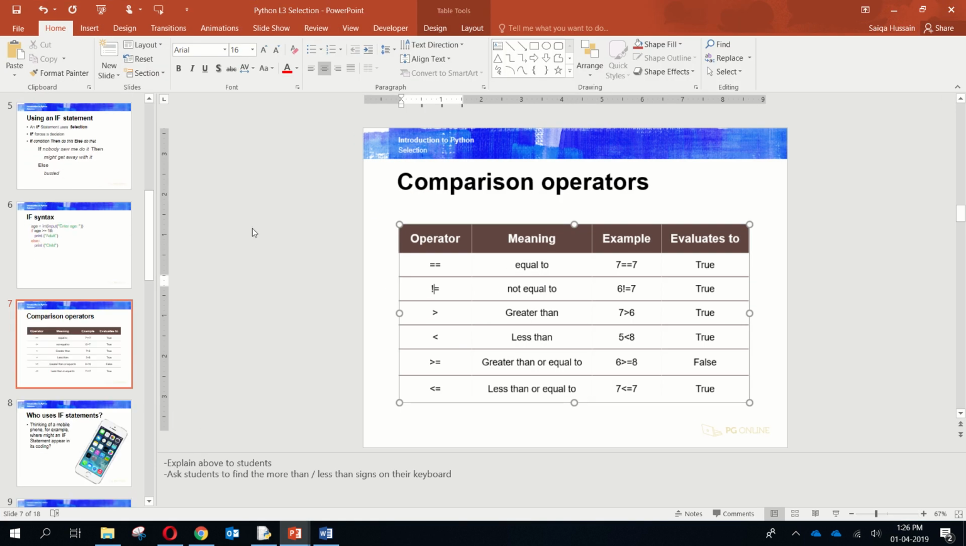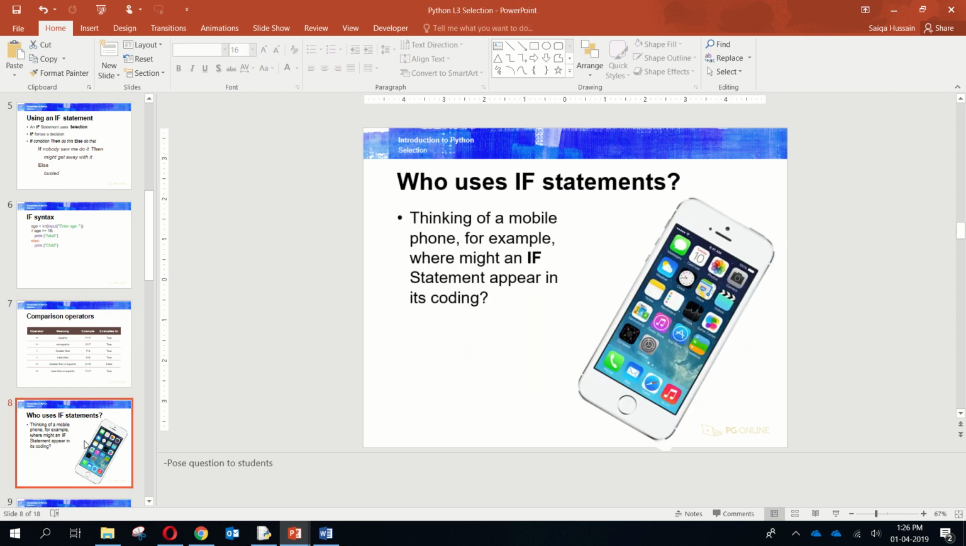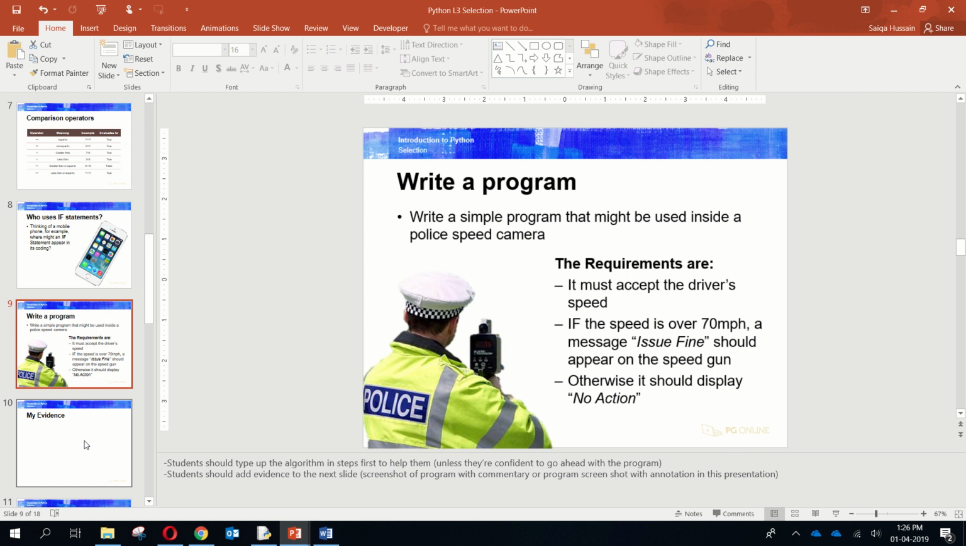And let's move on to, what time is it now? Okay, I'm going to move on now to another video which will go through the actual example, which is writing a speed program. So just make sure you go through this intro to selection and that you're comfortable with it, you understand it. If you have any questions, please ask.